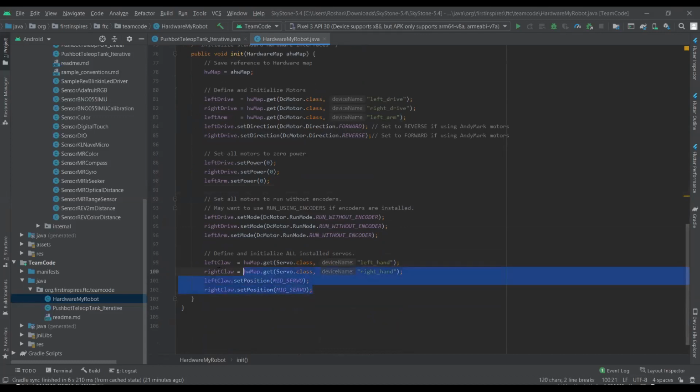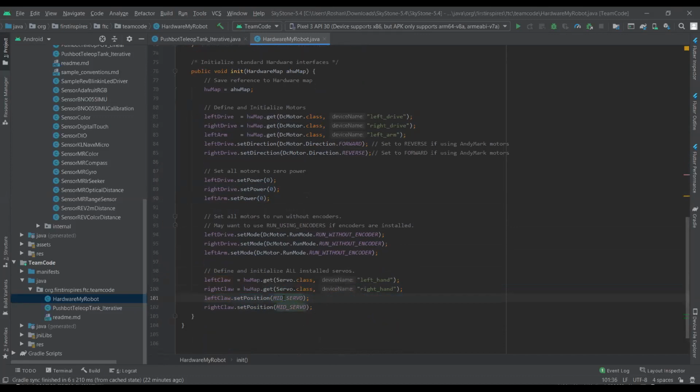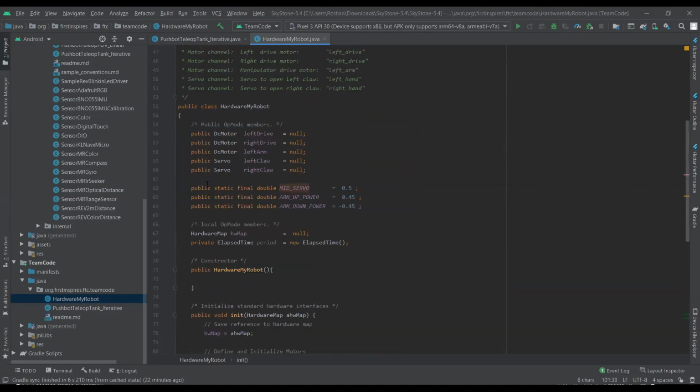And then similar to setting power in a DC motor, we're setting a position in a servo because that's the way that the servo works. So let's say you wanted to go to the center whenever you start the match or whenever you click Init. So mid servo is a constant, as you can see, because it's all uppercase. So if we go up to see what that is, it says public static final double mid servo.